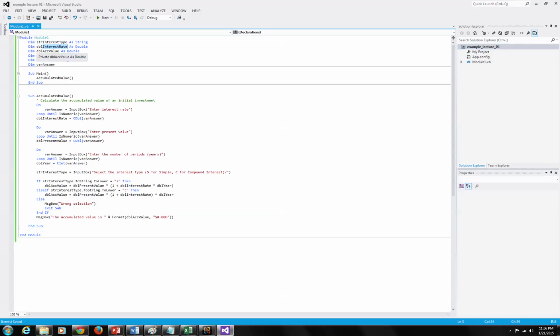Interest rate, accumulated value, present value, and also the number of years. Var answer is to store the answer from the user. The sub-procedure, namely main, runs by default, and it calls accumulated value, which is down here.